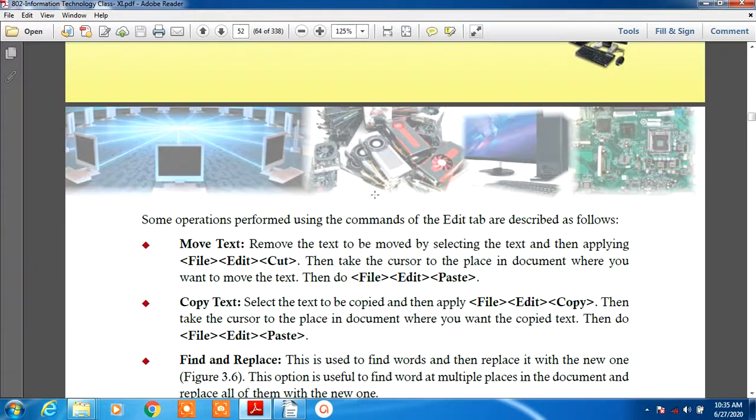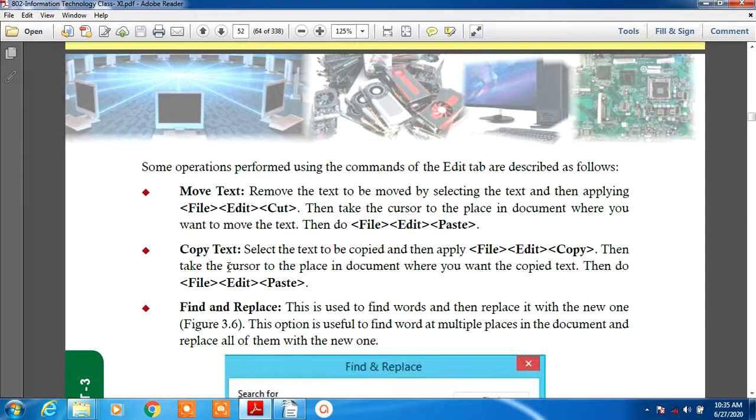There is also the move text option. Remove the text to be moved by selecting the text and then applying File, Edit, Cut. Then take the cursor to the place in the document where you want to move the text. Then do File, Edit, Paste. Copy text. You know about copy text.